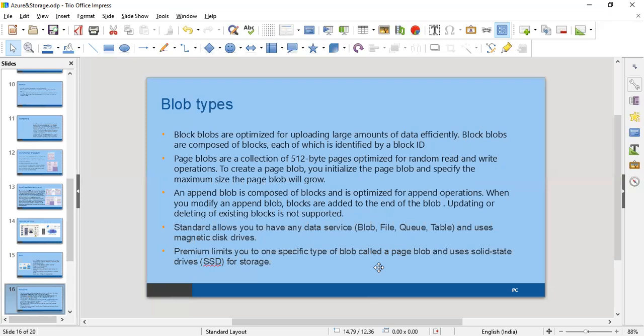Block blobs are optimized for uploading large amounts of data efficiently. Block blobs are composed of blocks, each of which is identified by a block ID. Conventionally and traditionally, from a theoretical point of view, we have block blobs and page blobs. In the block blob, all the data will be stored as blocks, and each block will have a block ID.